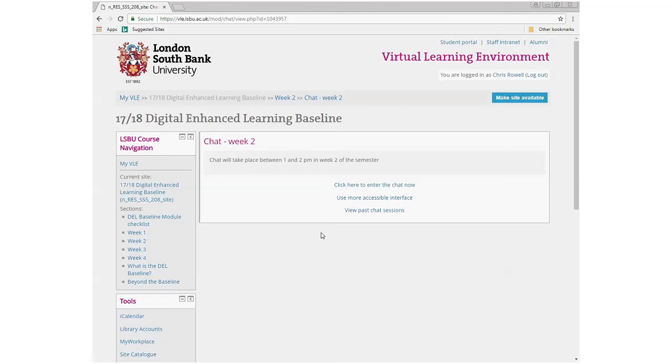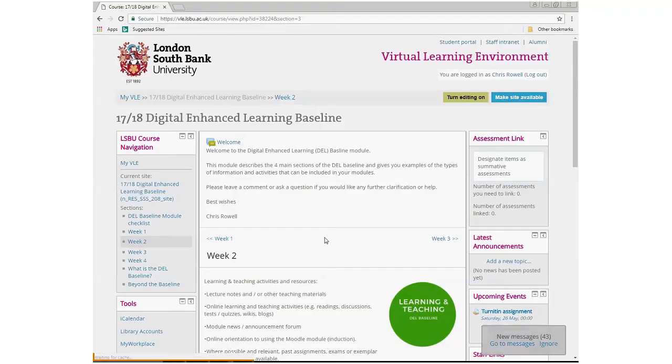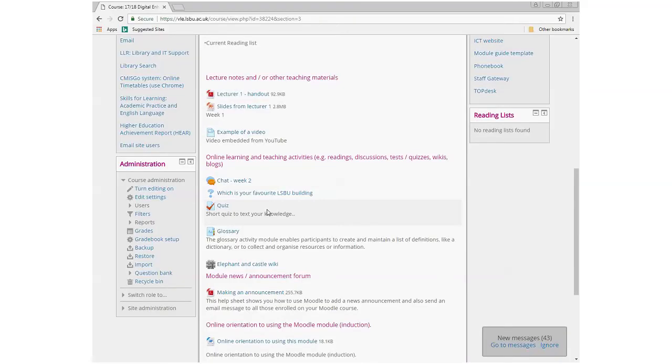So whereas a forum, which I'll come onto later, is normally something that might be spread over a week or two, a chat facility is something that you probably typically do live. The second example I've got down here is a choice tool.